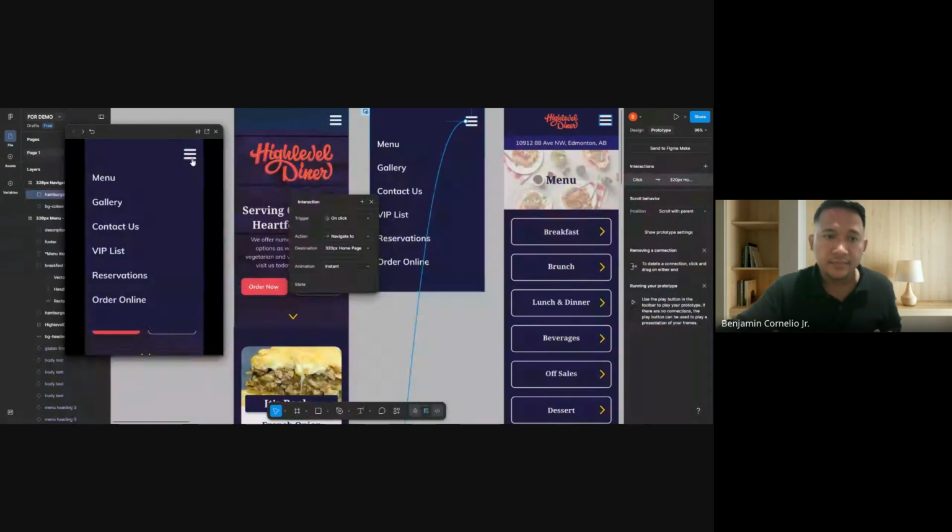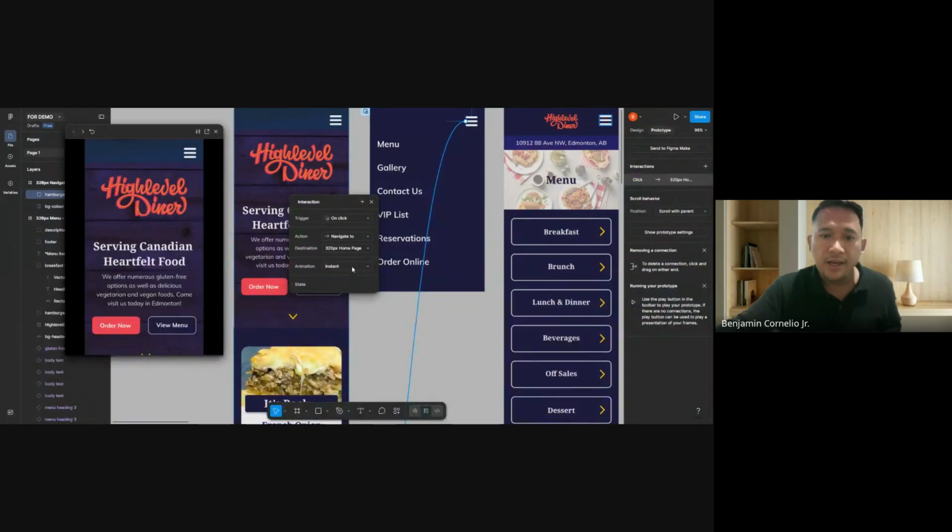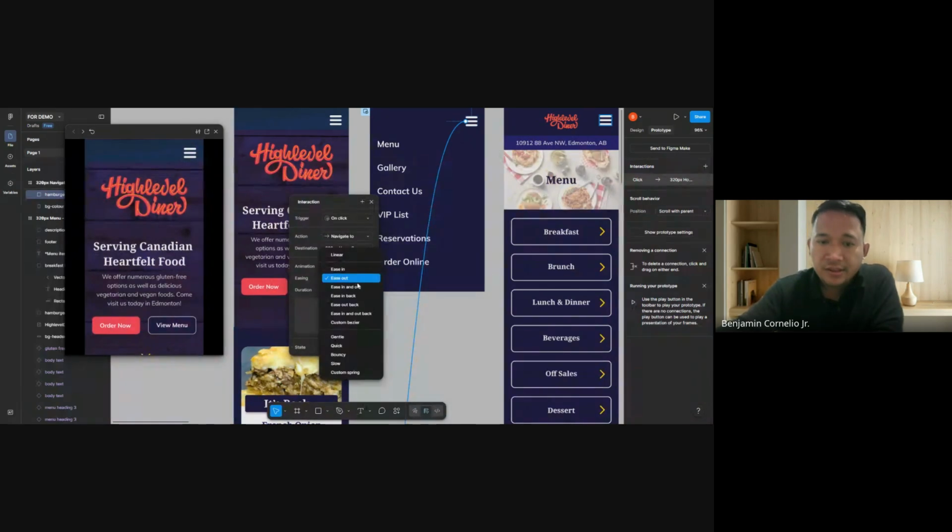like that, instant. But if we add dissolve, ease out, you can use ease out, click, ease out. As you can see, there's an animation. Ease in and out, ease in and out. There's no difference if you can observe, or maybe you can move in, right?